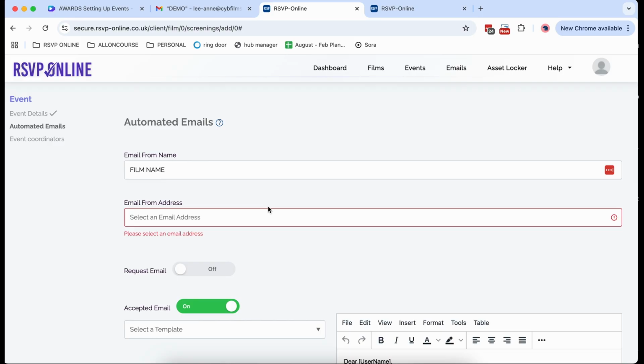When we set up these email addresses, the other thing that we will ask you for is which inbox you would like the replies to forward to. So, for example, you might have a film name inbox on your end. What we can do is any emails sent to filmname @rsvp-online will then forward directly to you. So we won't see them, they'll land in your inbox and you'll be able to deal with any questions, communications that way.